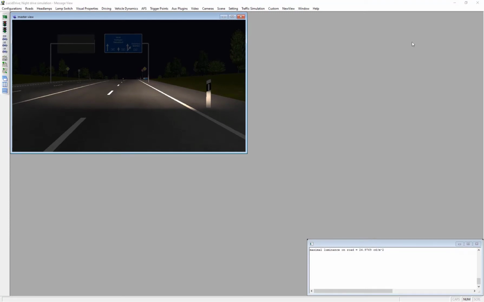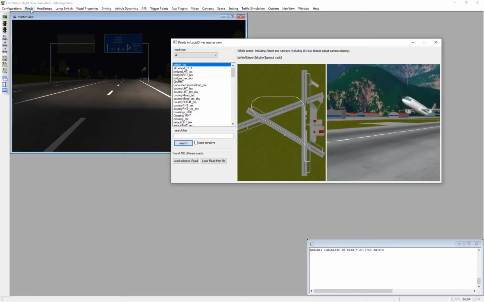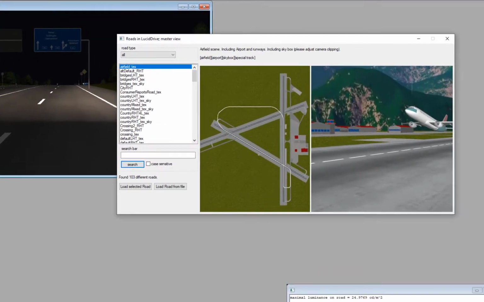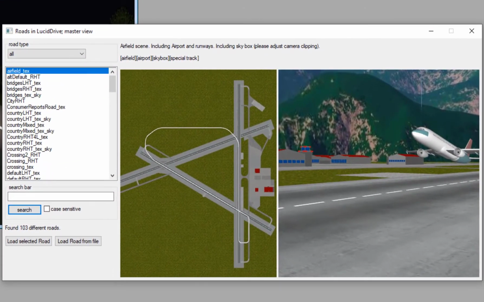Click Roads in the menu bar to open the road library. With this library, you can load predefined sceneries. You are not restricted to use only the tracks from the road library. A software, called Road Editor, which is automatically installed with LucidDrive, enables you to create new road courses, including side green, trees, side markers and signs. Here are a few examples of predefined tracks.